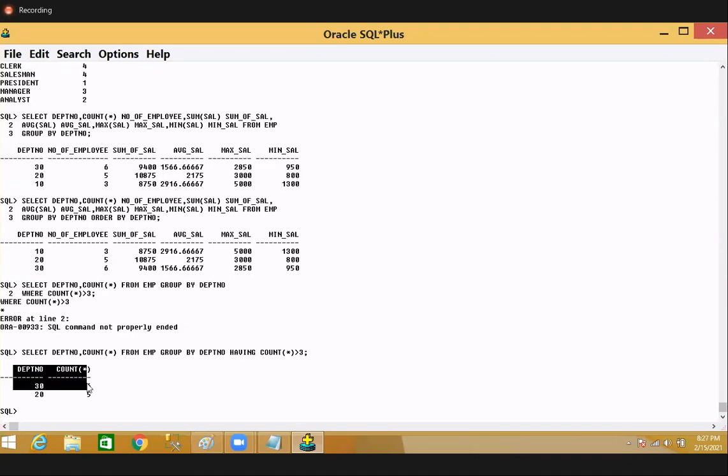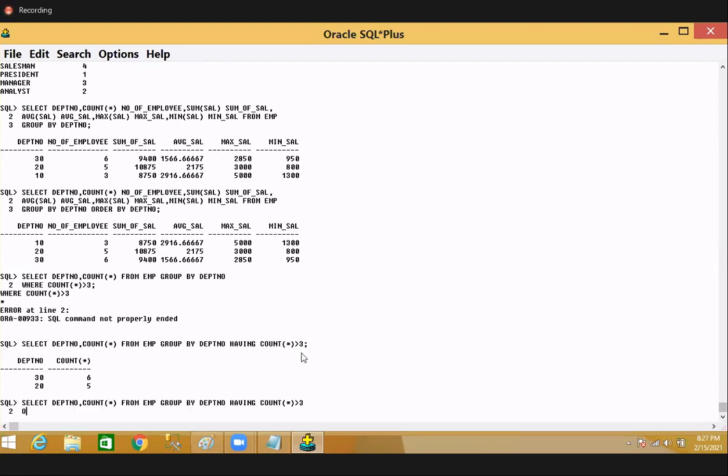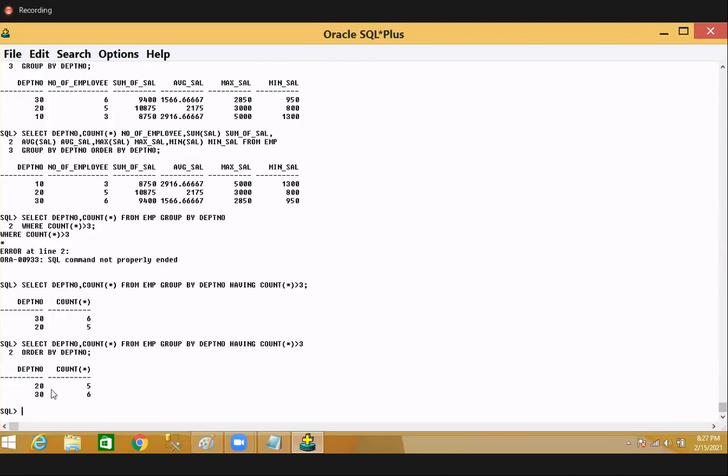So these are the department numbers in which more than 3 employees are there, and we got that employee information. Suppose you have to display it in order. Along with this I use ORDER BY department number, and now you got it. This is how we use the HAVING clause. After grouping only we can use HAVING, otherwise we can't use it.